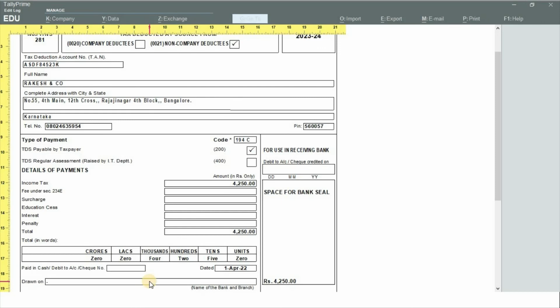Okay, friends, I hope you got it, how to create TDS tax on payments to contractor or subcontractor.